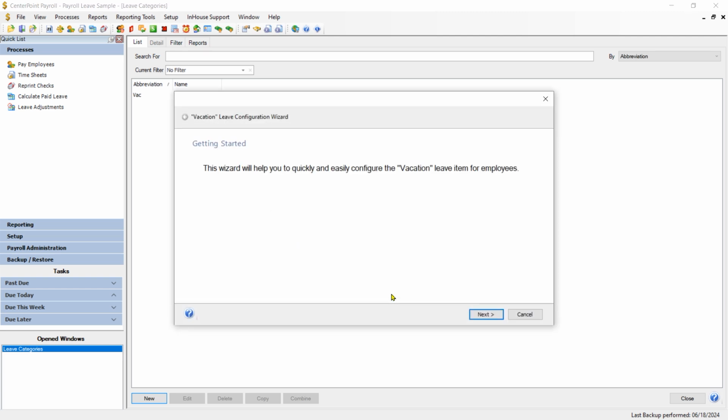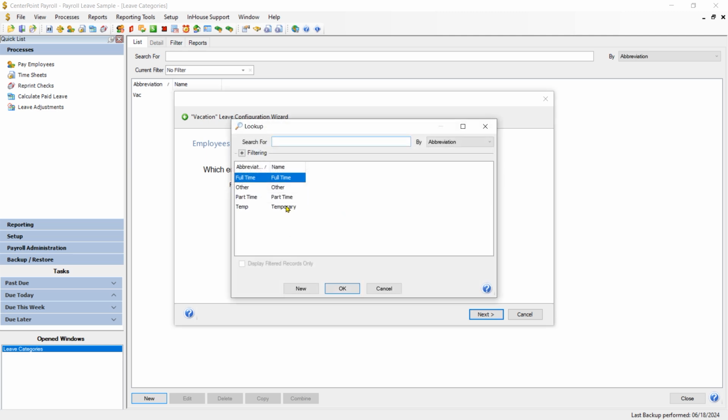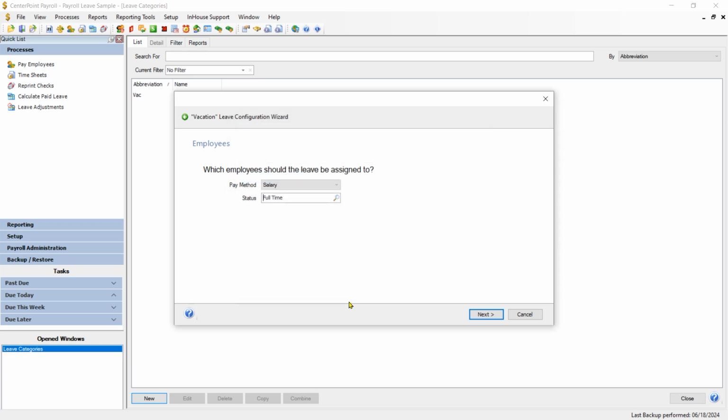So the leave setup configuration wizard part that I'm going into now basically assigns the leave to each of the employees that you want it assigned to. So I'm going to click next on this, and the first thing it's going to ask me is which employees do I want to assign it to? And I might need to go through this multiple times to get it assigned to all of the employees that I need to. So for example, I'll first assign it to salary and then maybe come back and assign it to hourly employees. So I want those salary people that are full-time employees, and then click next.